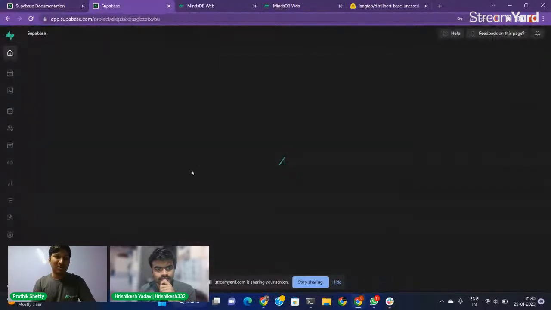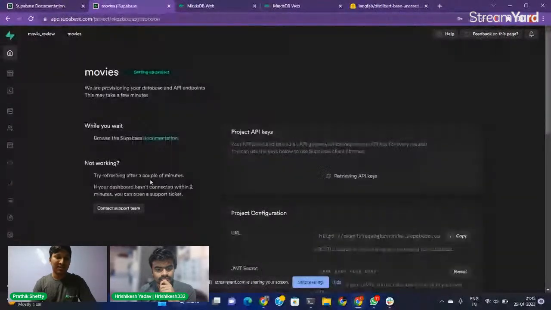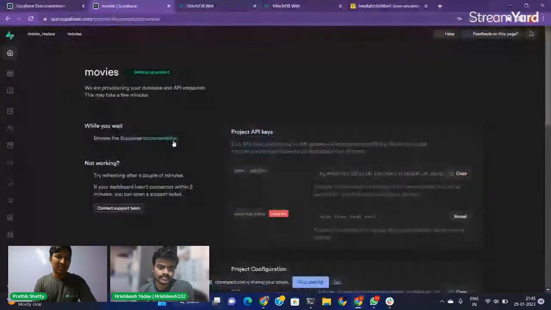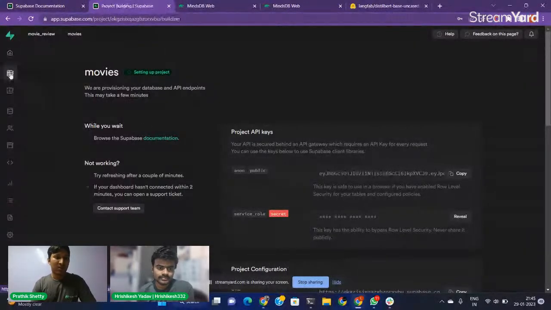Okay, so this is the whole Supabase interface. Here there are API keys, RESTful API key, and JWT tokens. There are a lot of things. This is the home, then there are tables, then there is the SQL editor. So let's go into table, because we need to create a table inside our database.